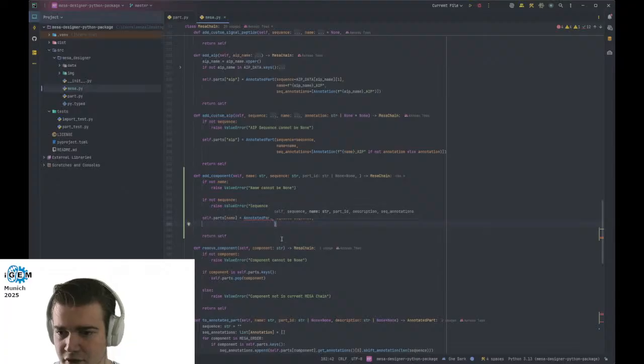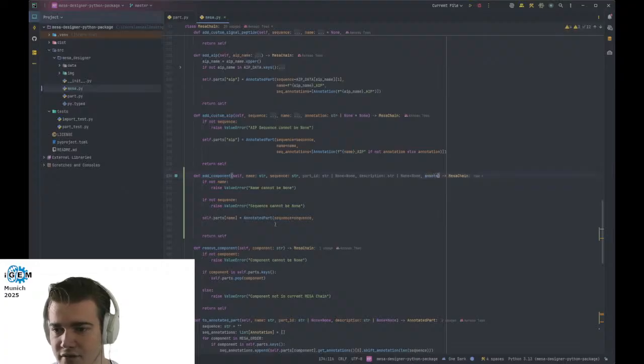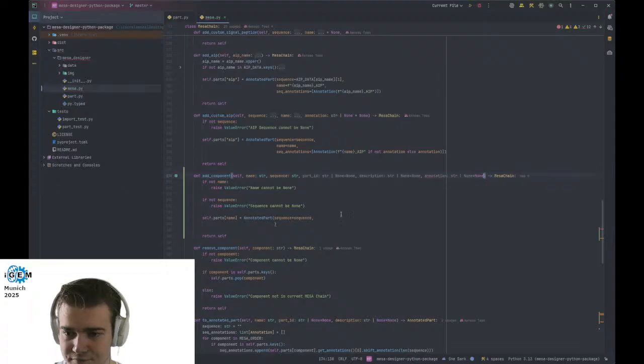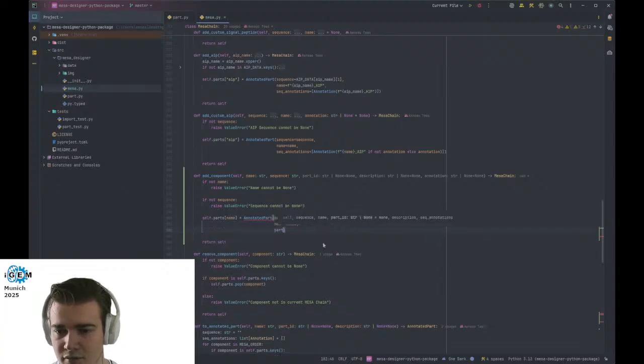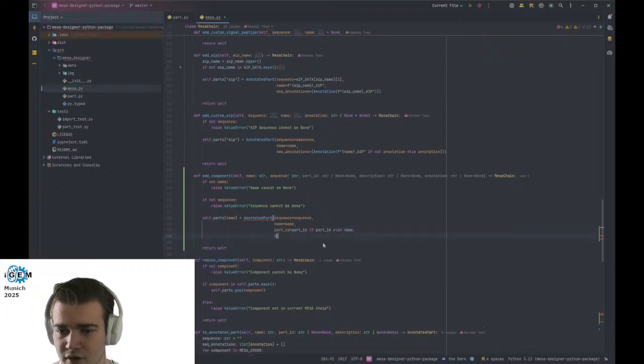What else? We have name, part ID, and description, right? Yeah. Description can be of type string or none and is set to none. And an annotation of type string or none, which is also set to none. And then we do name equals name, part ID equals part ID if part ID, else just name, description same thing. If it exists, we want to add it. Otherwise, we just use the name again.